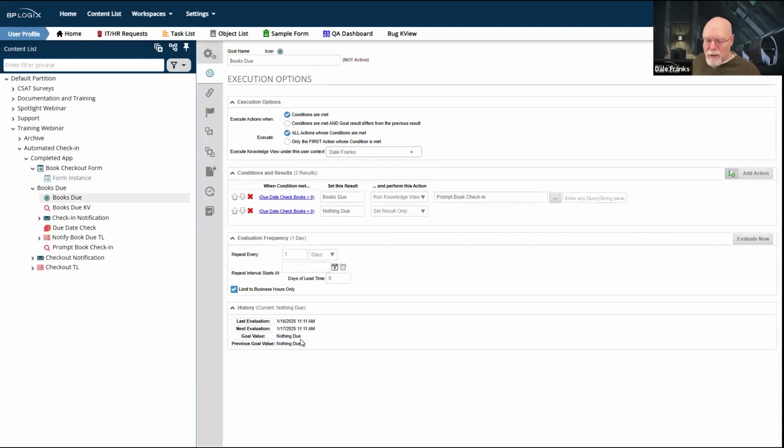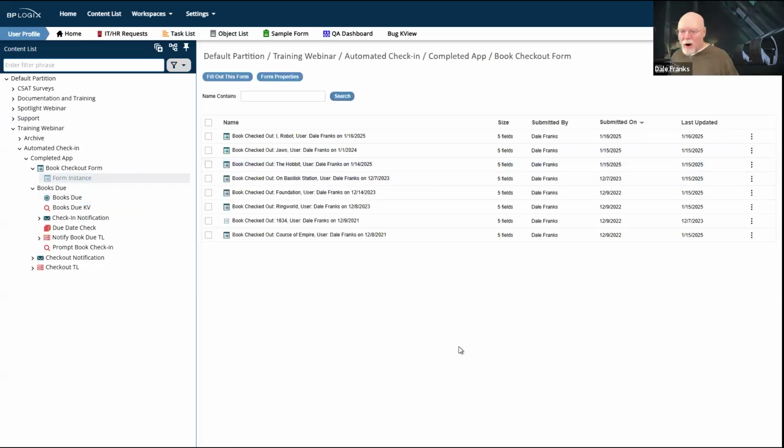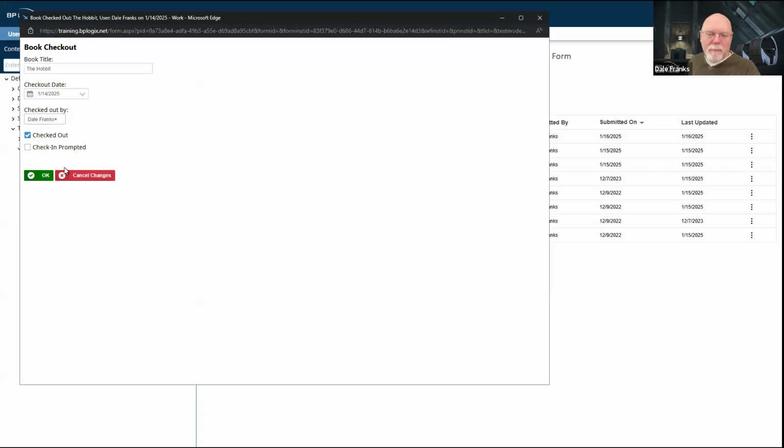My goal value still shows up as nothing due. So, we're great. That's working exactly as we expected. But we have all of these books checked out, and sooner or later, they are going to reach their due dates. So let's grab three of them.